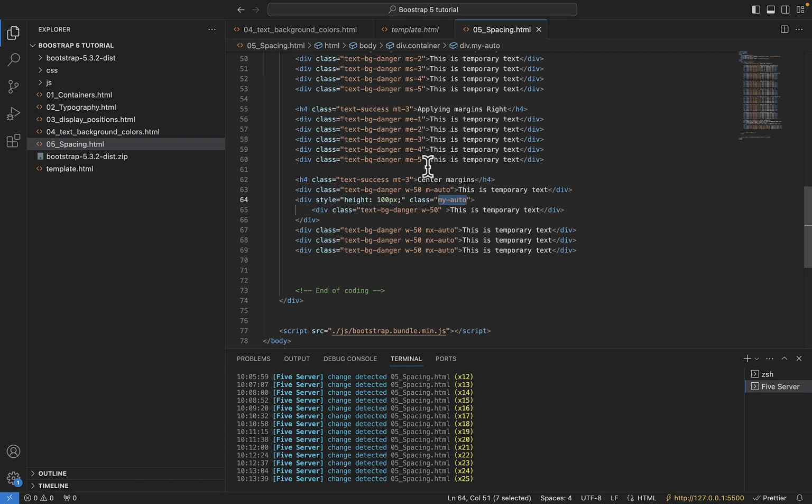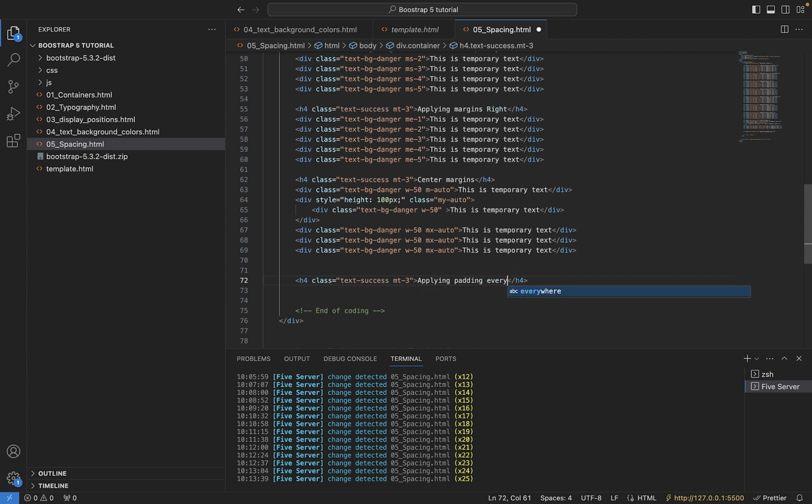Now let's see how we can apply padding. And the way to do padding is, let me just copy this heading first. Padding everywhere. And the way to do it is, I'm going to create an element first of all and put a margin, and then from there we can actually put padding.